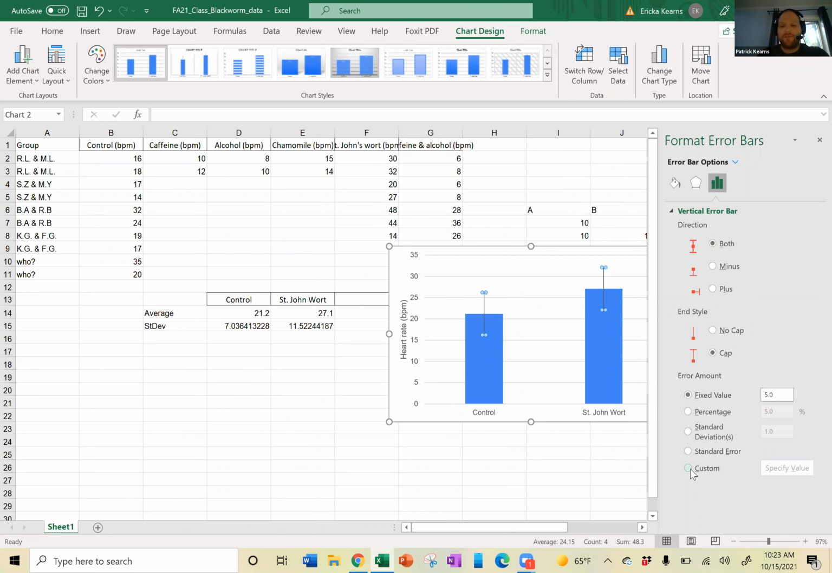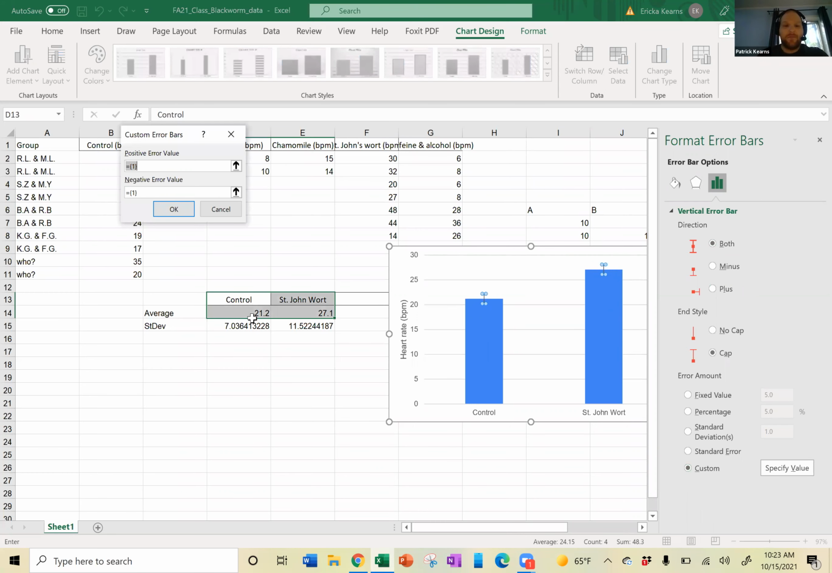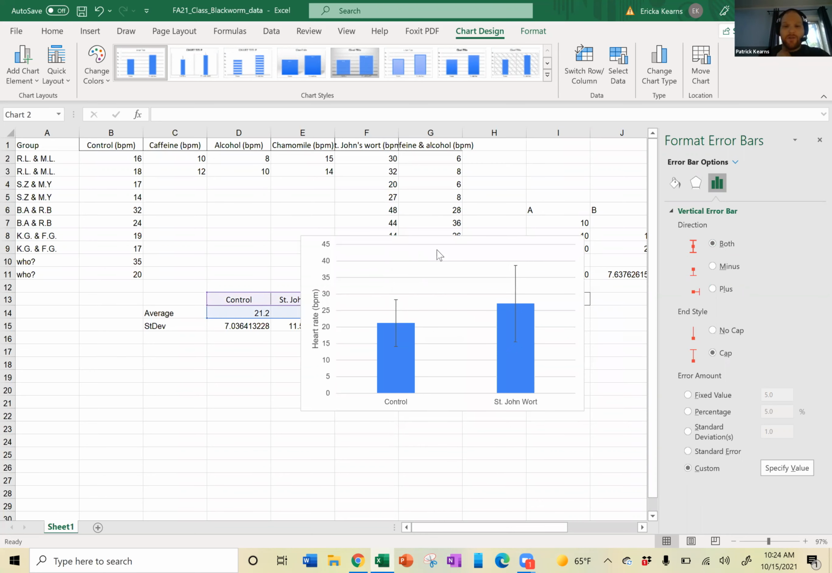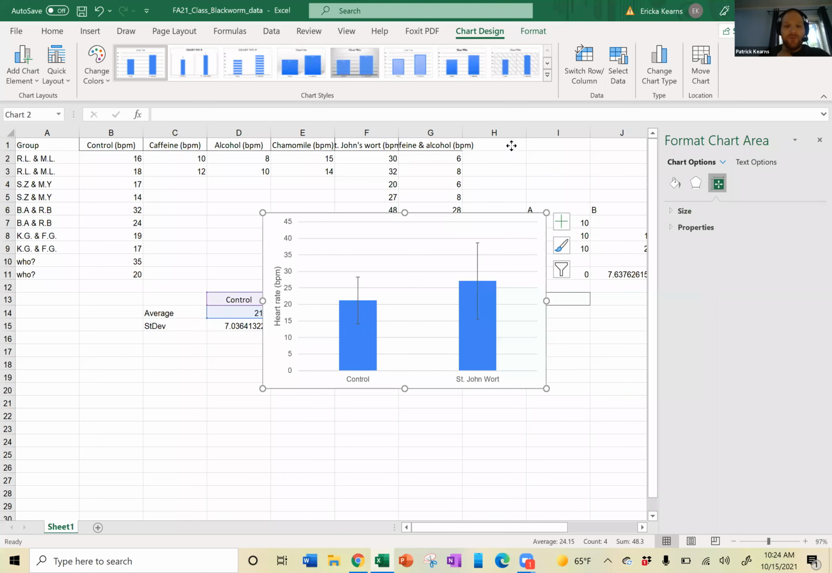But the key here is we go down to custom and we click specify value and it'll bring up this little thing. Now, what we want to do here is physically just select the cells. As you can see, I just clicked on that cell and I selected both of them. We want to do that for the positive error. And we also want to do that for the negative error. Again, selecting our standard deviation. We click OK, and then bam. You notice that we now have error bars and they correspond to the standard deviations of each sample, which is nice.